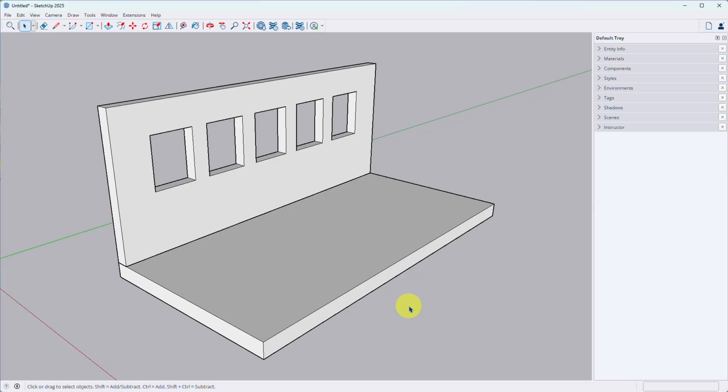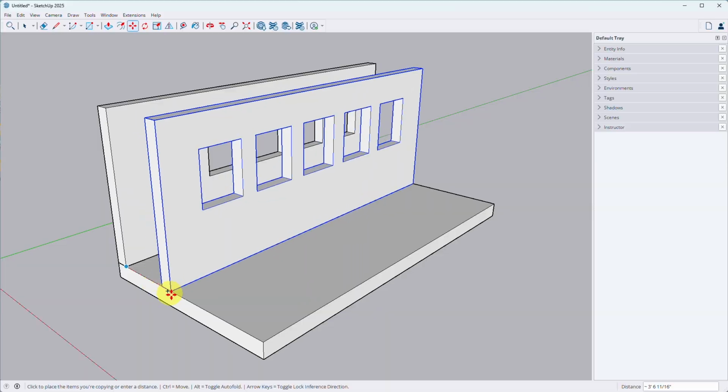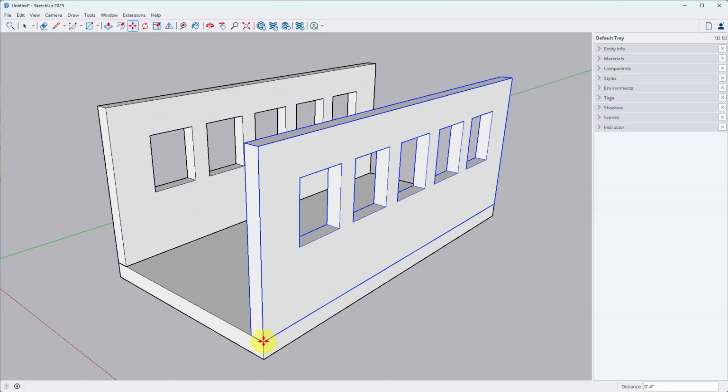Duplicate or copy is a useful tool in SketchUp. Say we need to make a copy of this wall to put on the other side of the space. Select the wall group, then activate the Move tool. Then tap the Control key. Notice how the plus sign appears next to the Move icon. That tells us that when we move the object, a copy will be made. Click and move the copy to the correct location on the other side of the space.